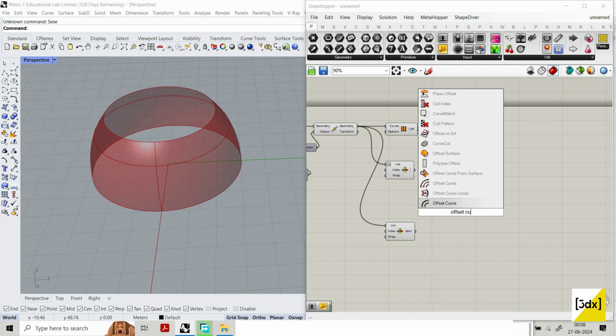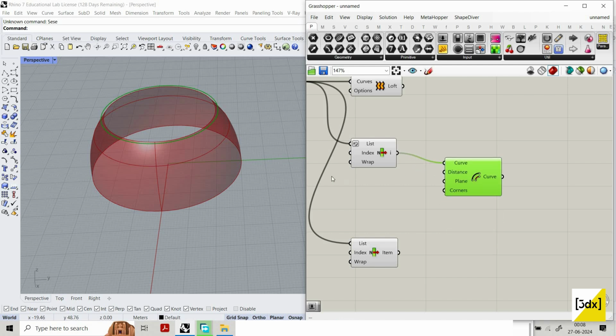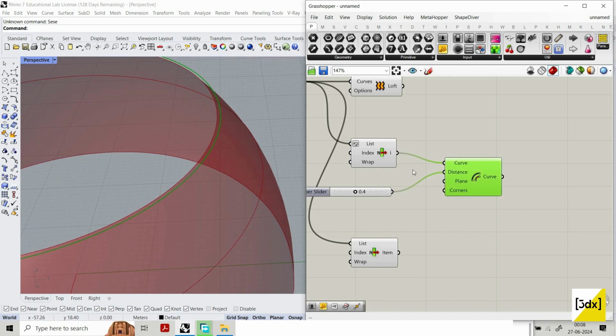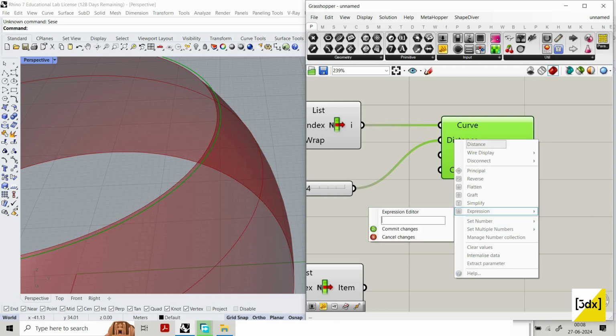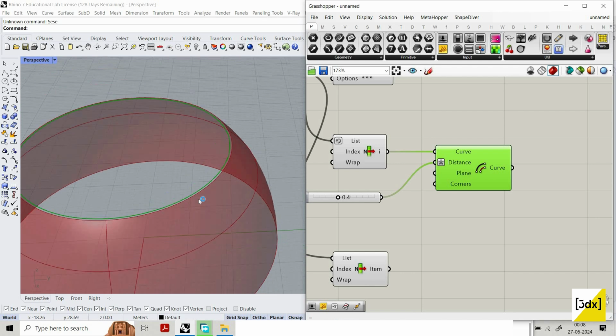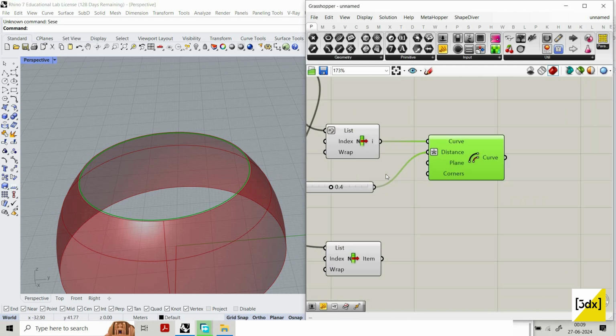Offset curve. I'm going to offset, so maybe like 0.4. If you see, the curve is going outward, but I just need the curve to be inward. So I'm going to reverse the vector. I'm going to use -x. When I use -x, the value goes inside. So the outside becomes positive and the inside becomes minus, the negative.